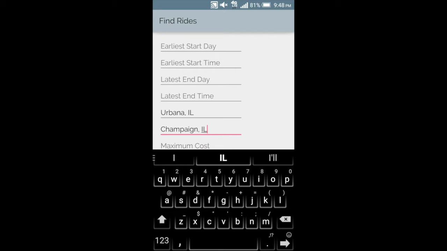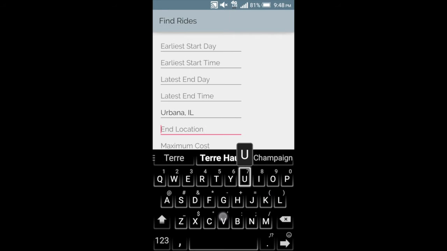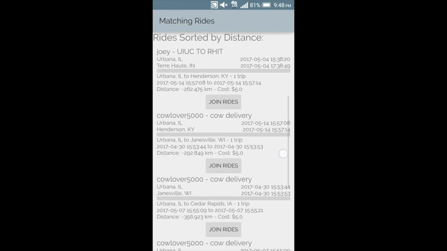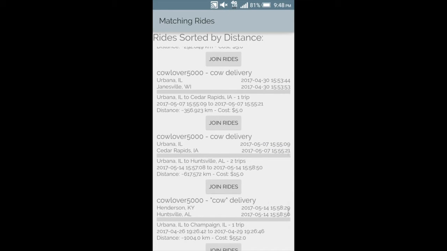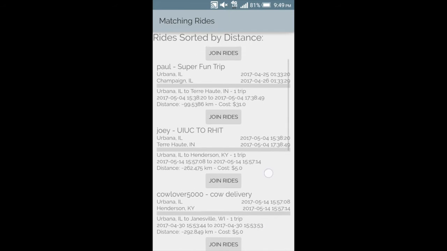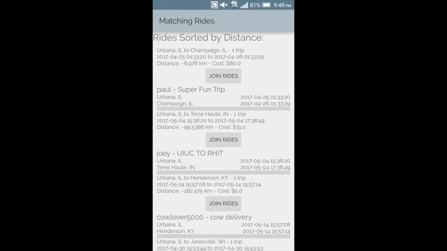Now we'll show what happens when you only specify a starting location, in this case Urbana, Illinois. So now we can see every single trip that starts from Urbana, and we can do the same to find all trips that end at a location as well. So if you just want to get out of here and go to wherever, you can do that pretty easily in our app.